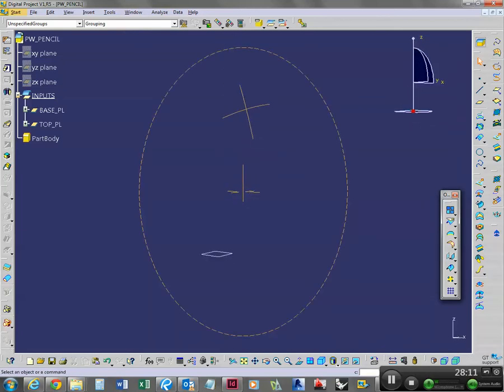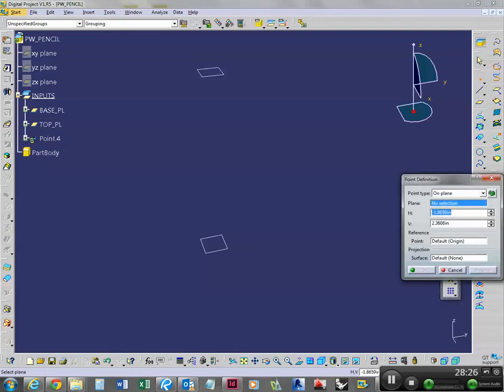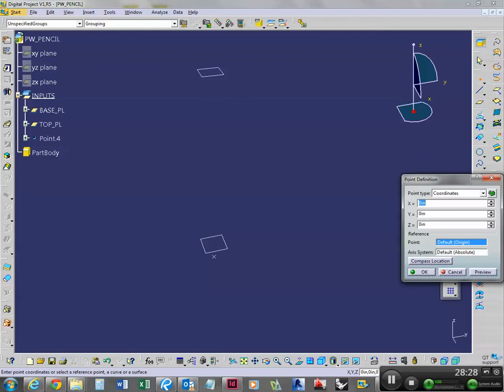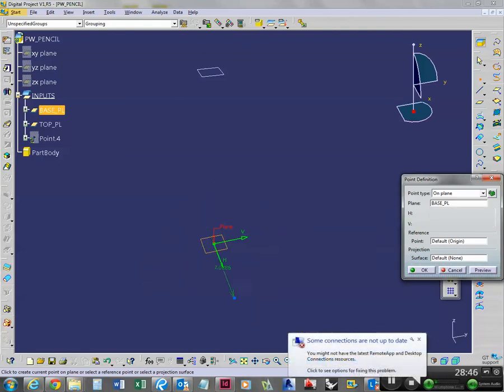All right. Anyway. So everybody's got two planes. We're going to make 2 points. We're going to make a point on the base plane, and a point on the top plane. So point up here. Default, it might be by coordinates. But if you select the point and then you select a plane, Digital Project is going to think that you want to make a point on a plane.